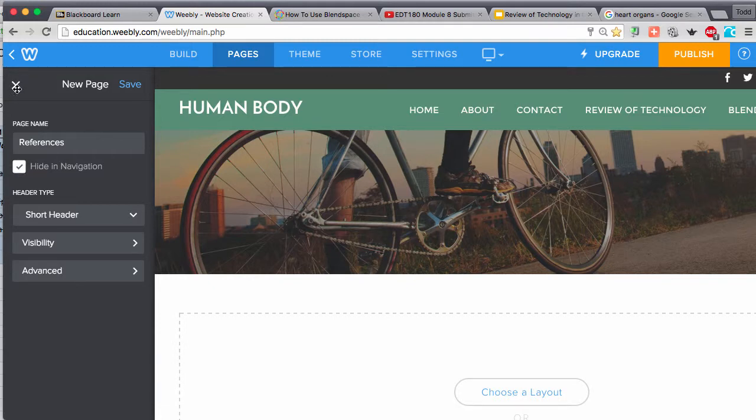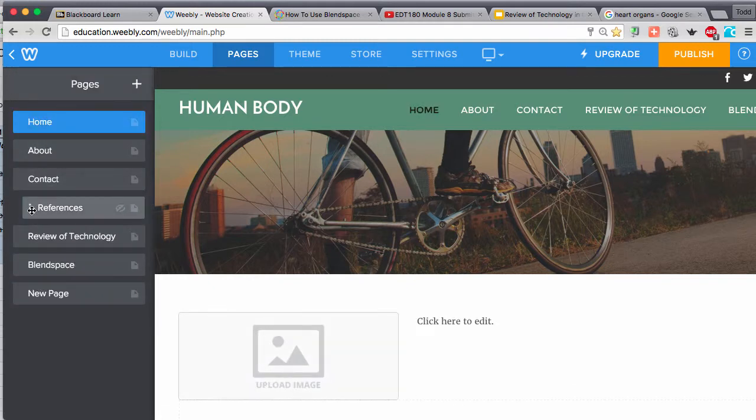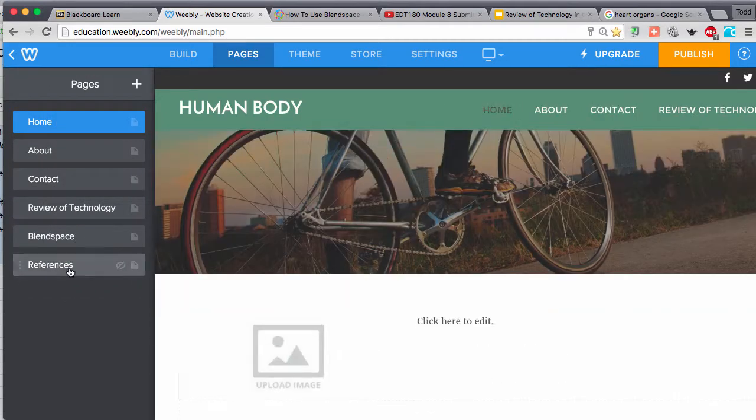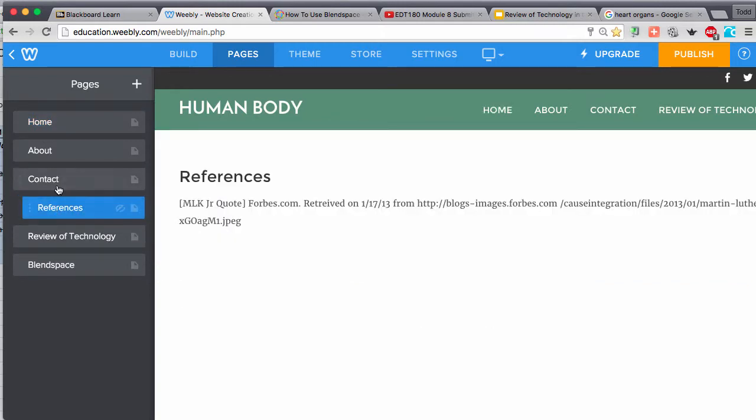So what I did was I had my reference page here, and I've got an extra page here I want to delete. I've got my reference page here, and this little eyeball with a slash through it means it's hidden. I'm going to drag it up and just drop it right under contact. That just means I want it part of the contact page. No other reason to put it there other than just to keep organized.